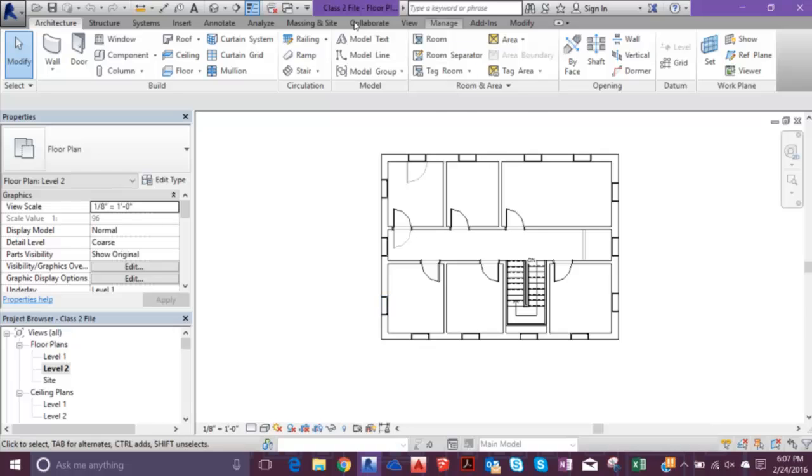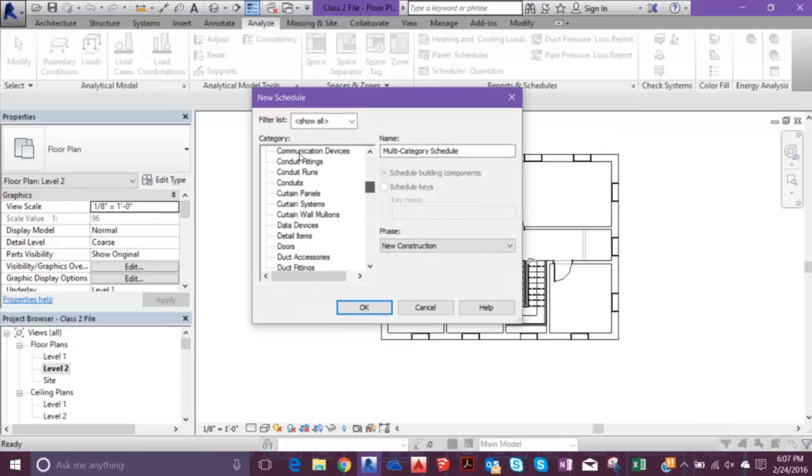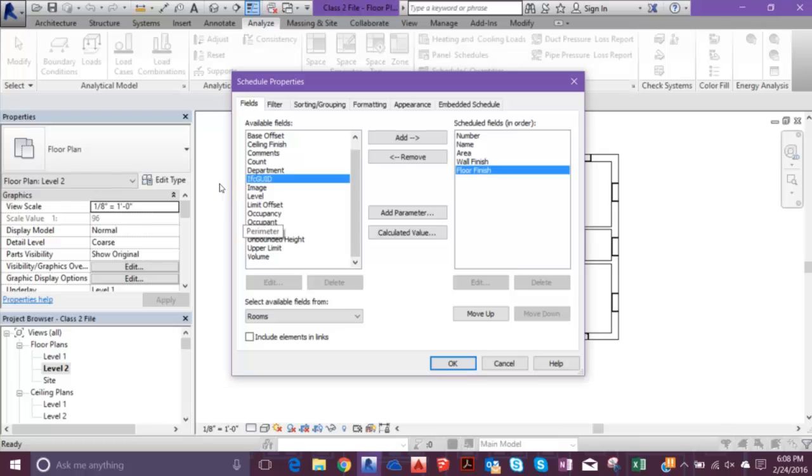So rather than just hitting this room tool, what we're going to do is go to the Analyze tab, and we're going to go to Schedule/Quantities, and go down to Rooms, which is about three-quarters of the way down the scroll bar. Double click on that, and we'll add name. Actually, let's go number, then name, and then area. Wall finish, floor finish. We can go with perimeter.